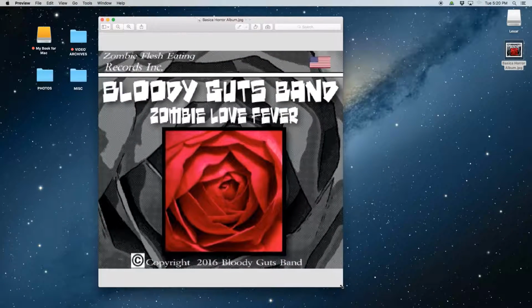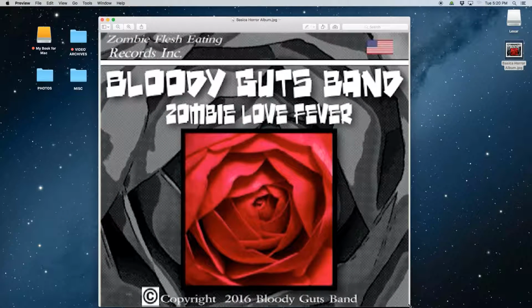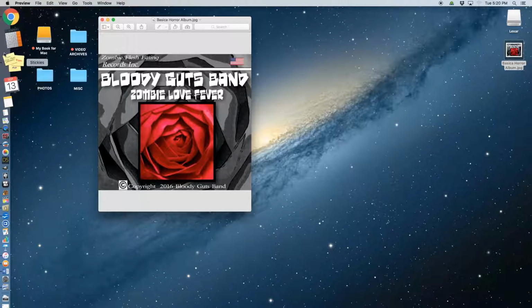And there you go. There's our wonderful and amazing. Now remember, this is 72 DPI, so if you blow it up, it's going to look pixelated. So if you want to print this, 300 DPI or 600 for the best quality. But there you go. The Bloody Guts Band Zombie Love Fever album. Amazing. Using Comic Life 3.